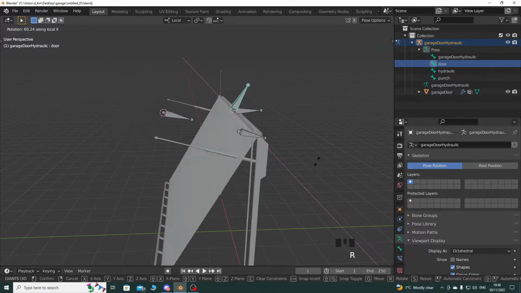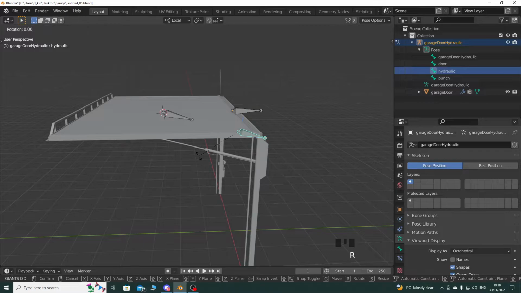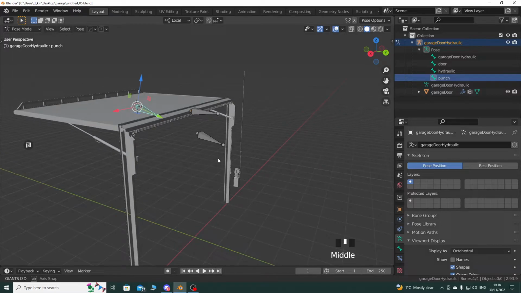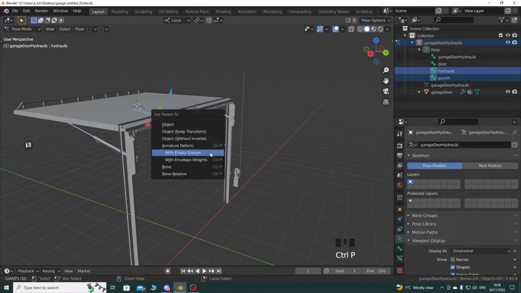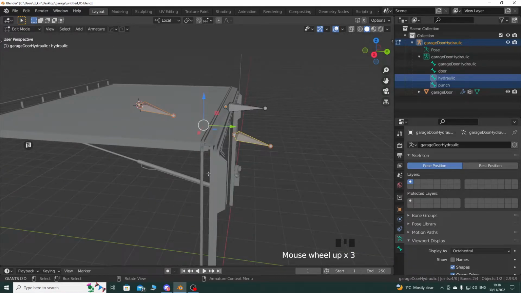So we go RX and rotate that, and that looks good. The hydraulics, RX, and we rotate that. And you can see the actual punches are disconnecting, so we need to parent those. So what I'm going to do is select this one and this one, Control P. Actually, I need to do this in edit mode. So we're going to go to edit mode. So do that again. Select this one and shift select that one. Control P, make parent and keep offset.